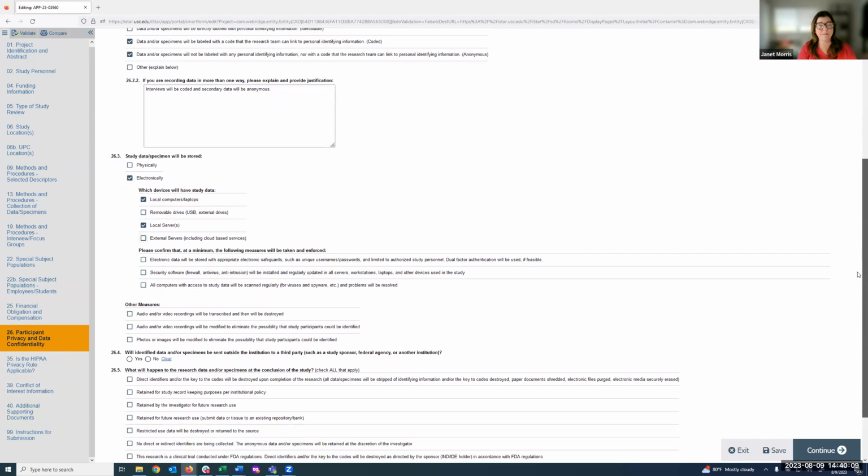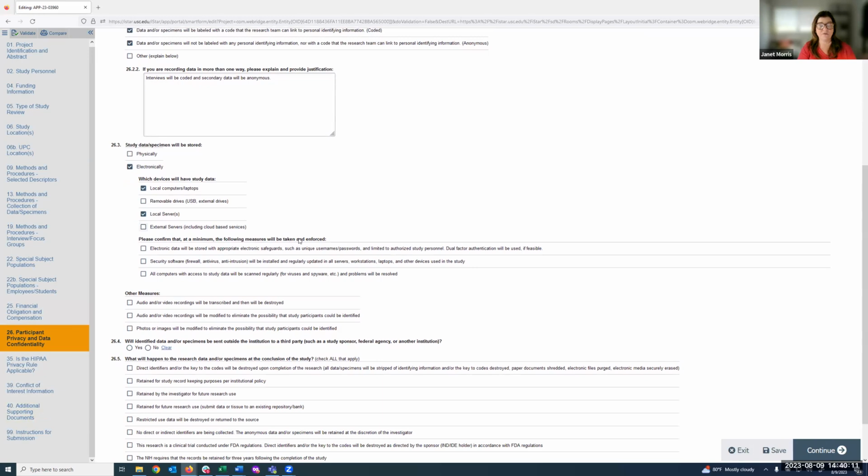And then at a minimum, you are supposed to confirm that the following measures will be taken and enforced. So it's really looking for you to answer all of them, but be honest, don't answer something that you don't intend to do. So if you don't have security software or you're not going to scan regularly, don't say it. Just say what you're going to do. But this is an expectation we would like to see you do.